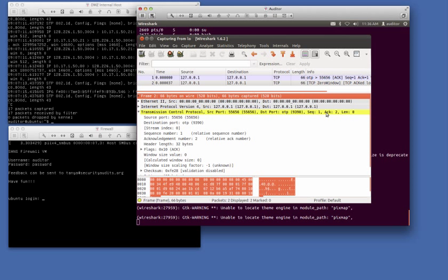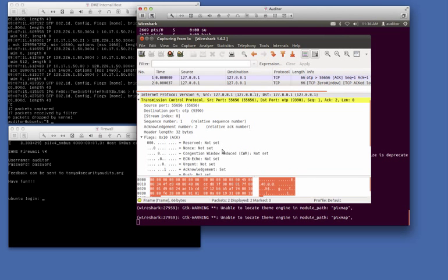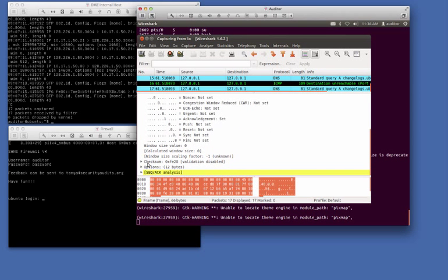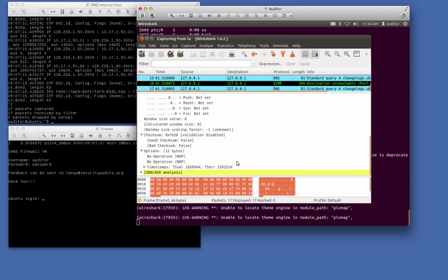The first line is showing you the summary data, the most important things people usually look at, but you can see that there's actually quite a bit more in here. We can drill in and see exactly how the flags are configured. We could look at the window size, see the checksum, all kinds of things that we can dig right into here to see how the packet is actually configured.